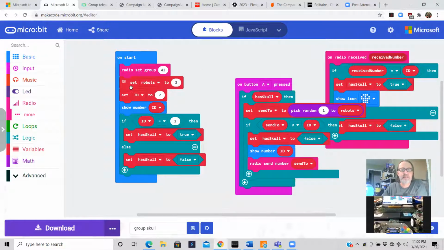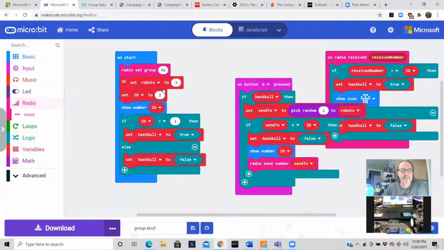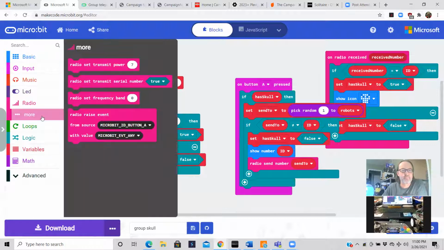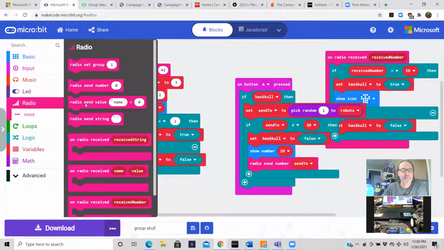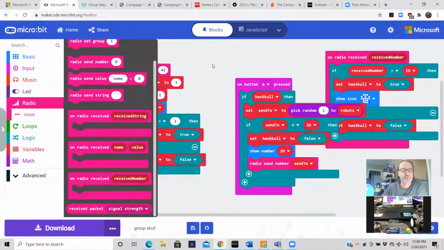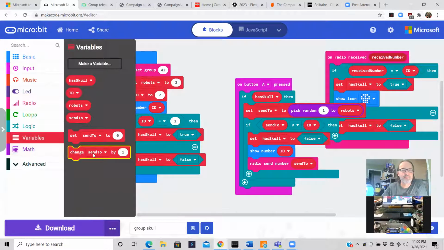The next one is this radio command. So you're basically setting robots. Where is that? Set robots 2, 3. Oops, why did I just lose it? Oh, see, it's here in the variables.